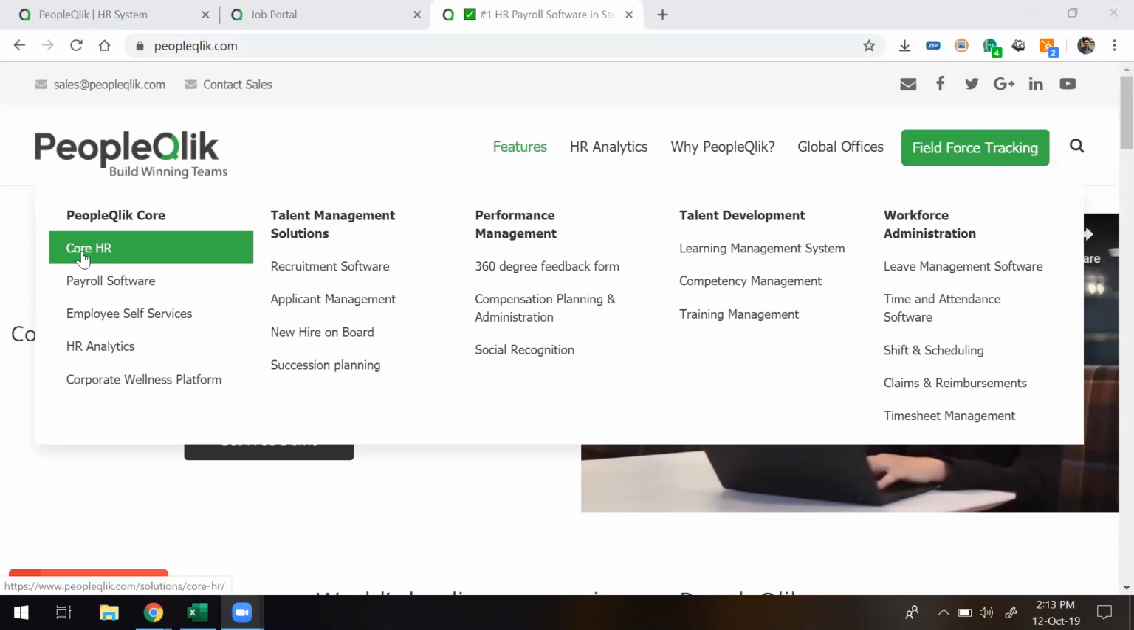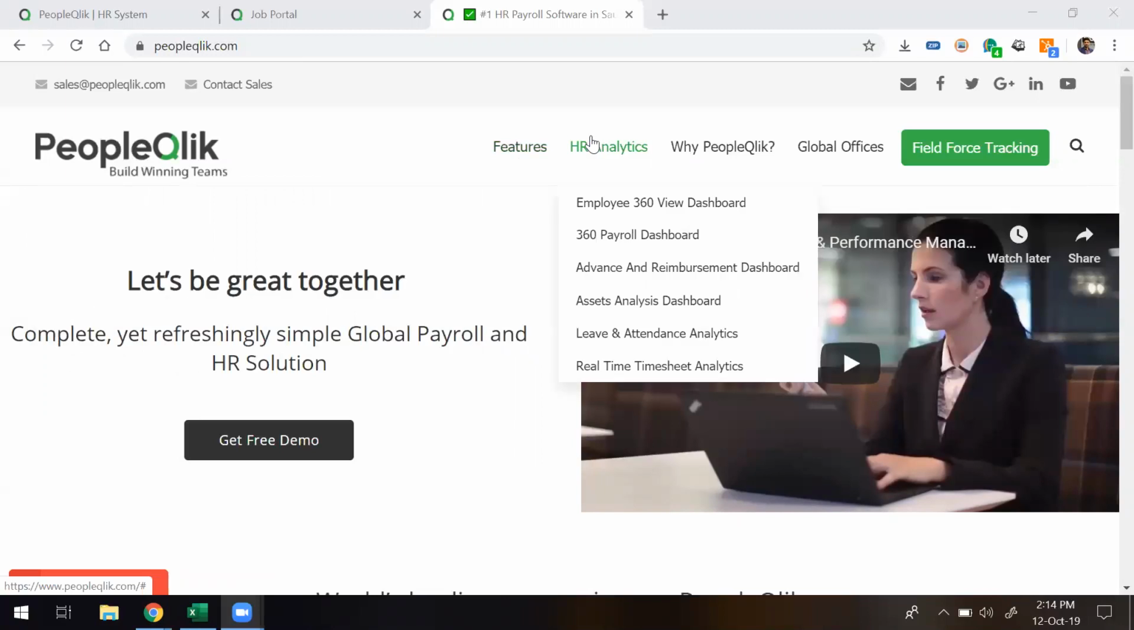Surveys management, different types of questionnaires, and then we have add-on modules. One of the add-on modules is recruitment. One of the add-on modules is performance management, and then we have the training and development module, and we have the business travel module. And the core module of everything that PeopleQlik does is the analytics module.